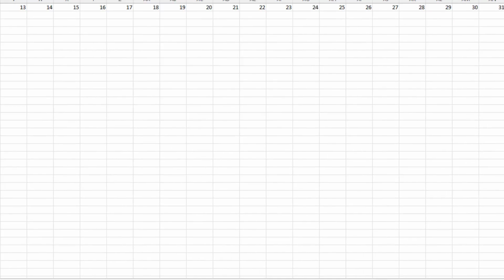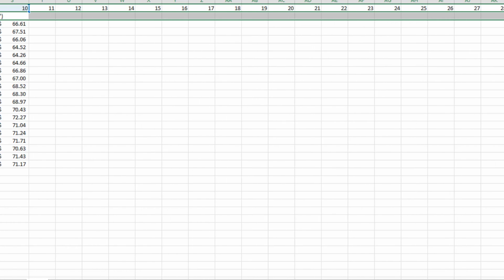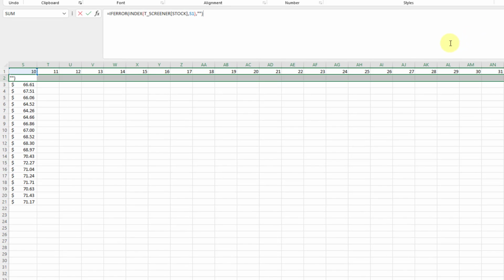Okay, so I have 50 and now I will have to expand this next formula in the next row. Select all the cells, edit mode, F2, Control Enter. And now it pulls all the other information.